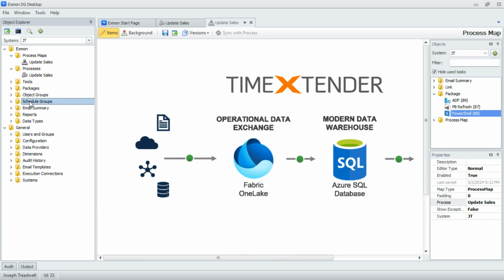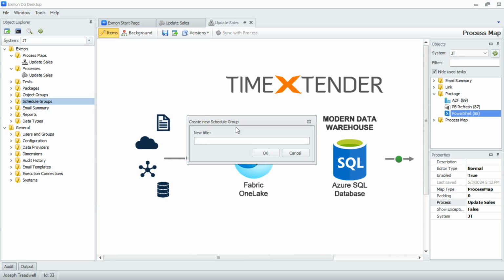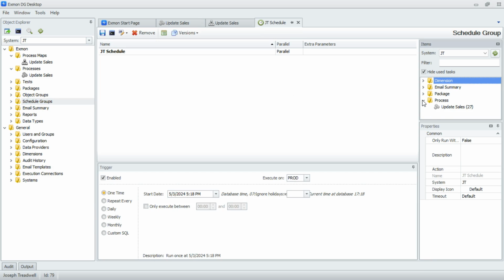So right here under Schedule Groups, go ahead and right-click, click New, and click on a Schedule Group. And I'm going to call this JT's Schedule. And here we have our schedule, and we can go ahead and schedule a single package to run, or we can schedule an entire process. In this case, of course, I want my entire process to update sales to run on a regular basis.